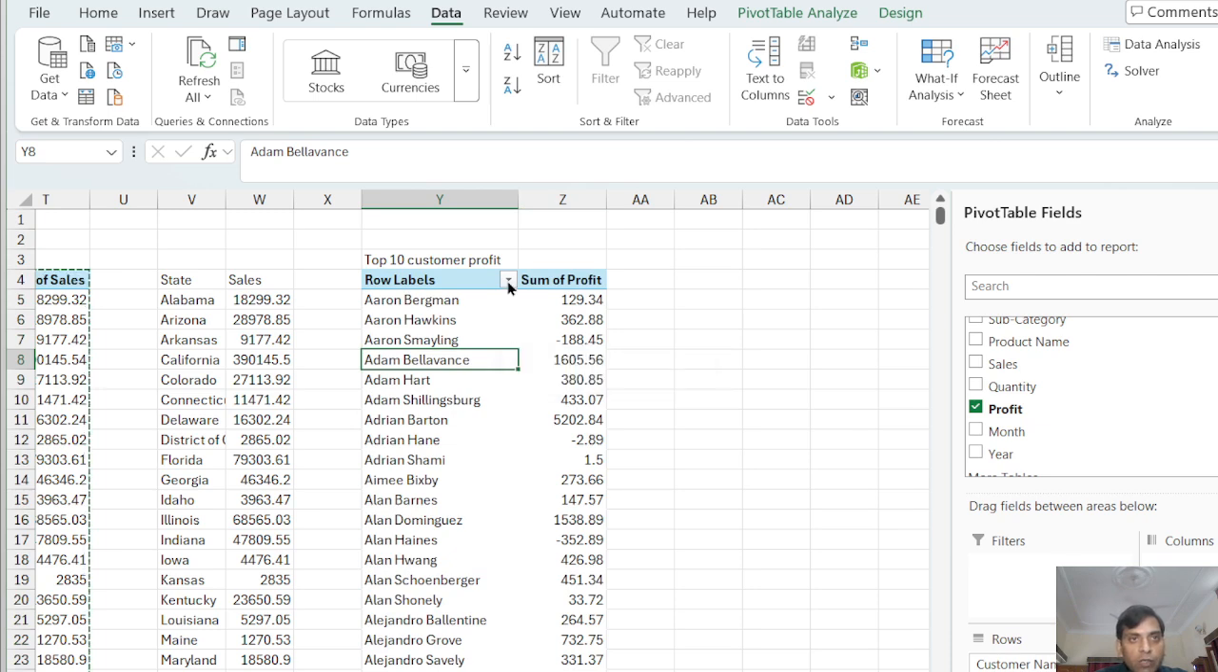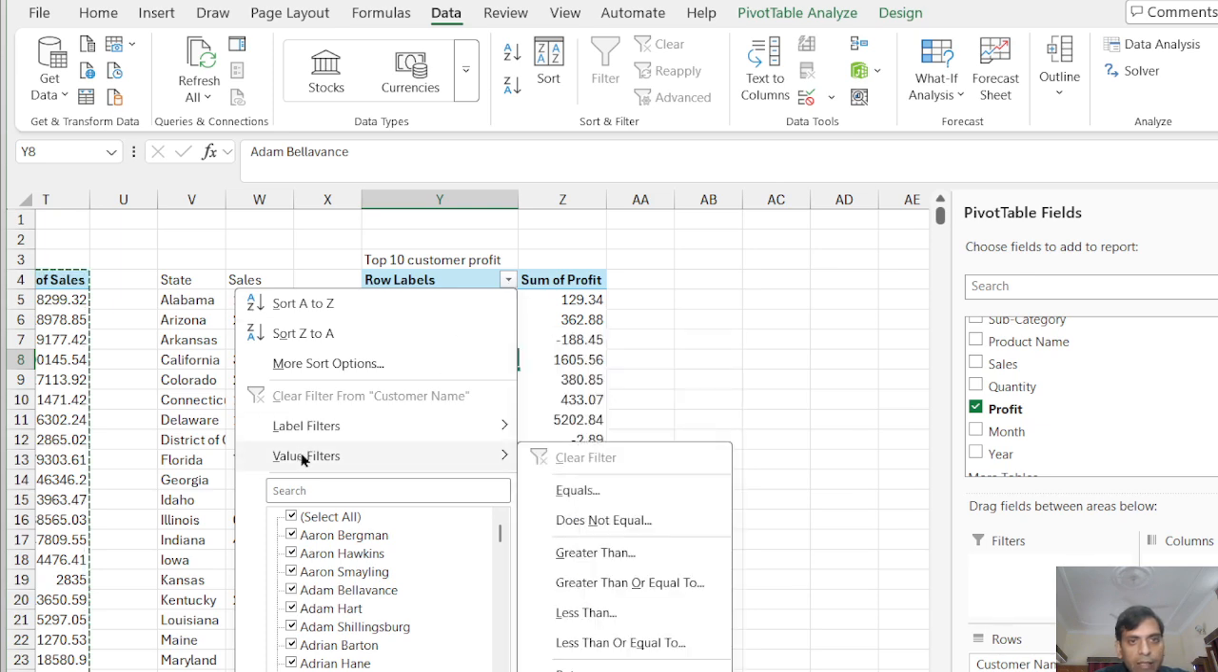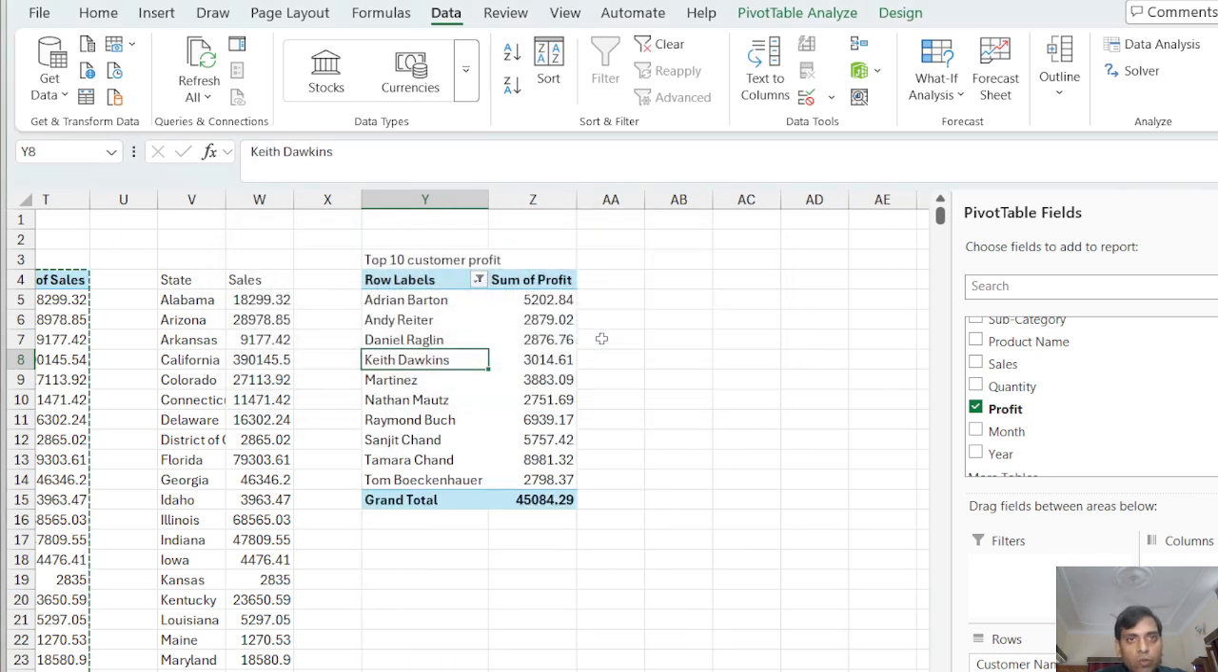So we will click on this filter button and then Value Filters, and in this we will click on Top 10. Now if you need, suppose, only the top 5 customers, you will replace this value 10 by 5. Now click on OK. So you will see these top 10 customers' profit.